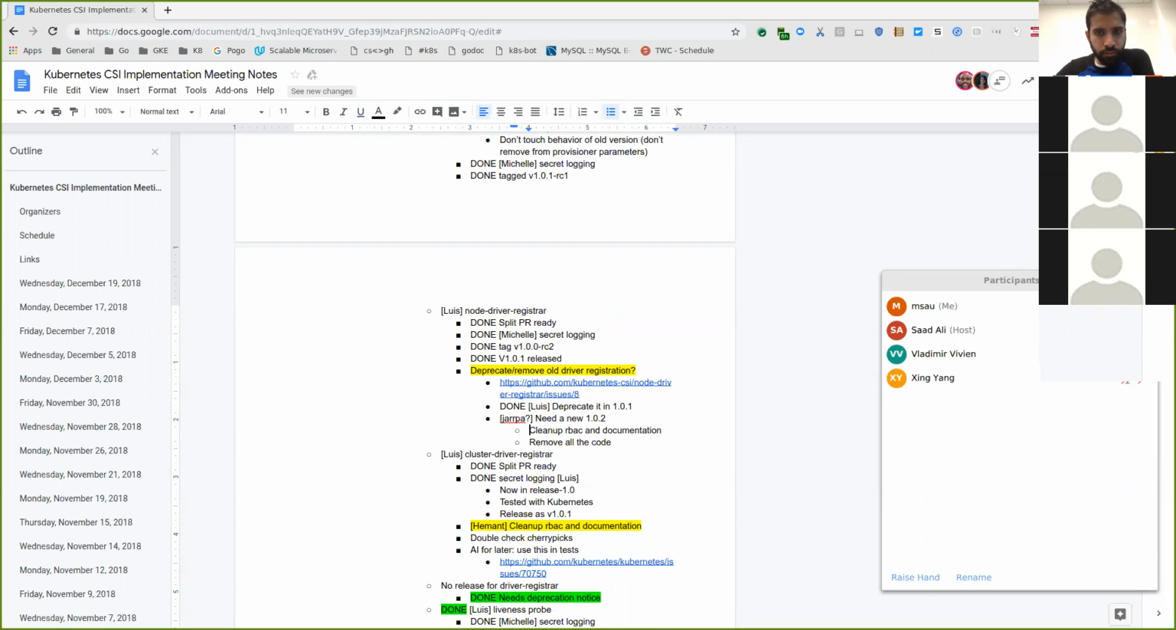So 1.0.1 has been pushed for everything except the node driver registrar and cluster driver registrar, which still have some outdated RBAC and documentation files. Since we've already released a 1.0.1, we'll need to update the stuff and release a 1.0.2 later. As far as the image is concerned, the image works. It's just the corresponding RBAC specs and documentation that don't make any sense.